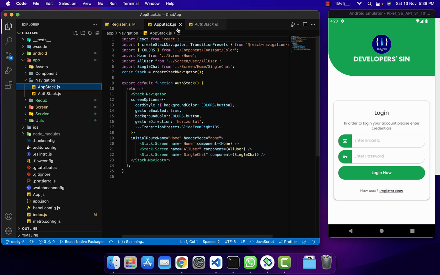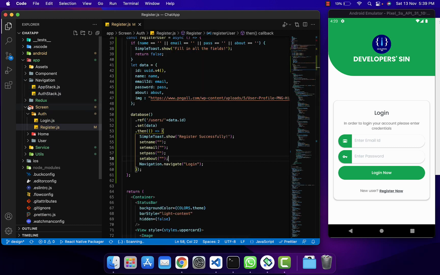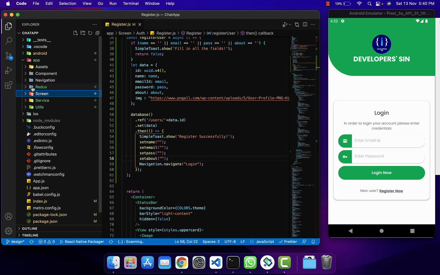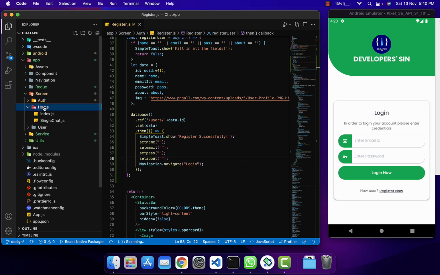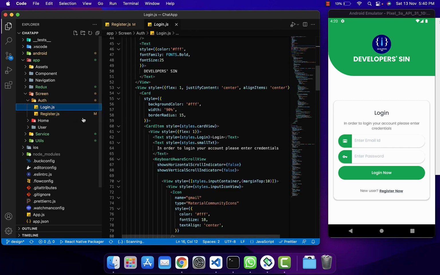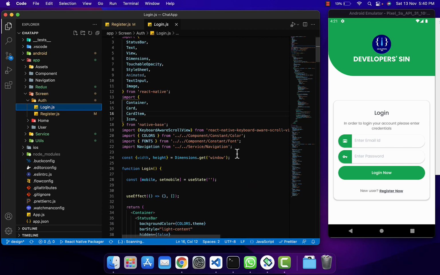So we have two stacks over here, and after that we have redux, which I already explained. Then we have the screen folder, and inside it an auth folder, home folder, and user folder. The home folder is for the chat list screen and single chat screen. You can simply rename that to chat folder or something like that; because we land on that screen, I named it home. Inside the auth folder we're going to open the login page.